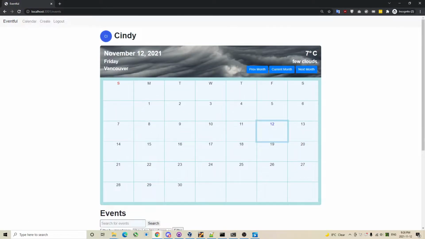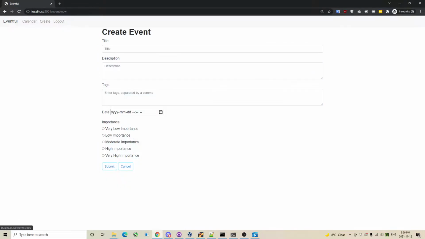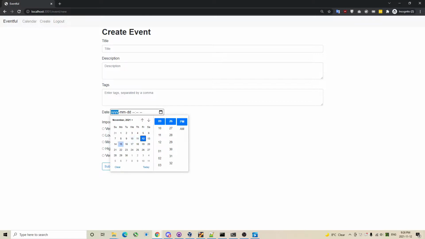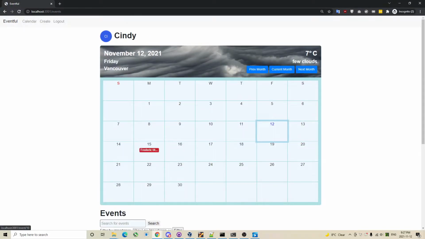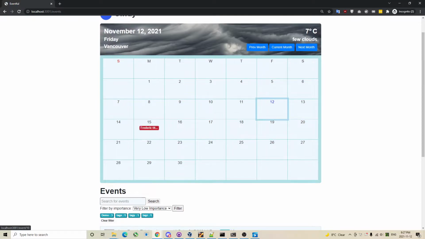So let's say we want to create an event on the 15th, just like the Linux example. We're able to do that. So today we can just say November the 15th, Frederic, title, Windows, description, tags again, tag X, tag Y, tag Z, very high importance, submit. And as you can see, it shows up here, like what it's supposed to do.